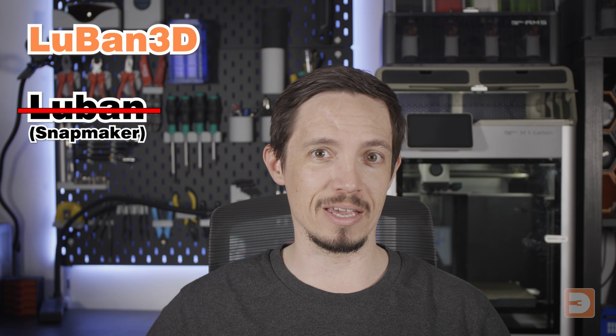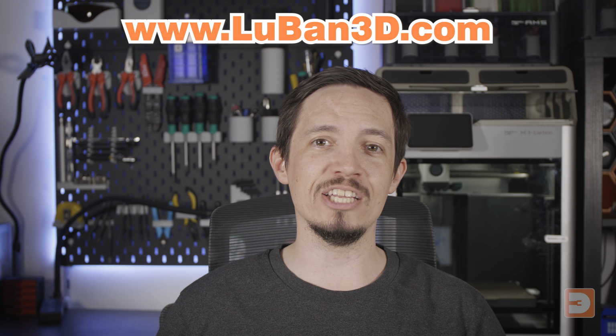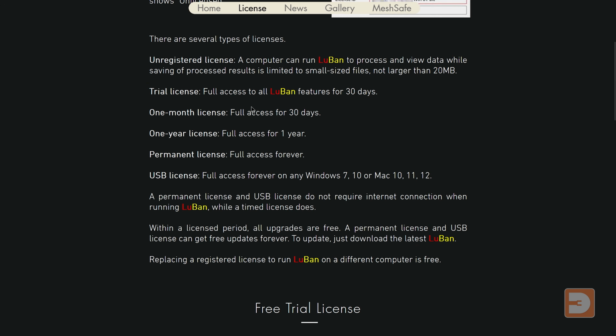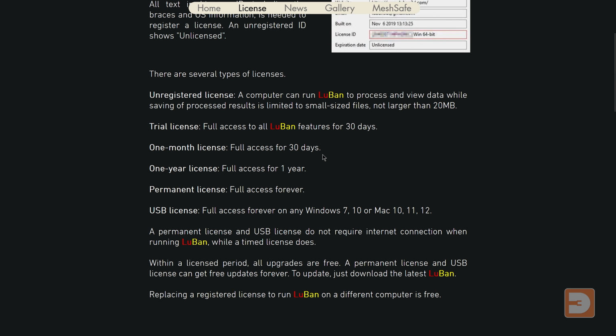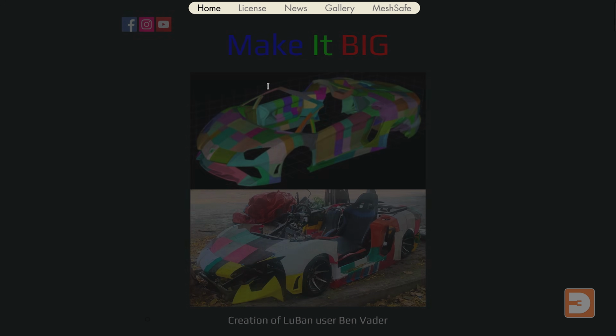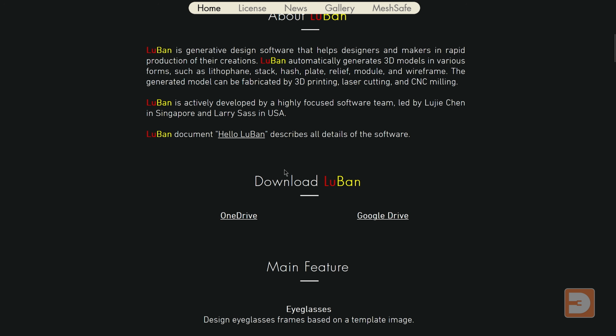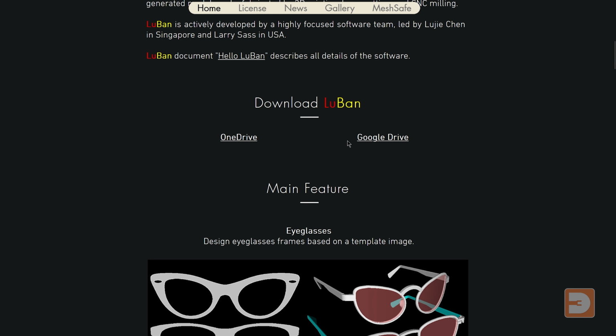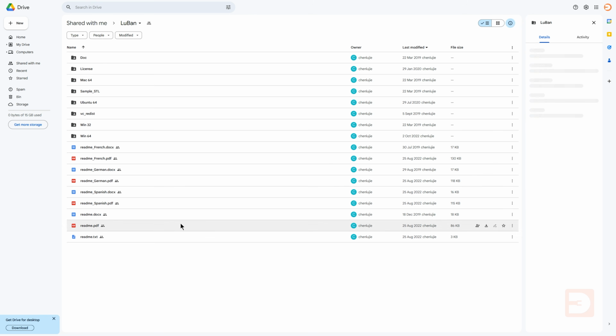This process uses a piece of software called Luban3D, not to be confused with Luban by Snapmaker, and can be found at luban3d.com. It's available for Windows, Mac and Linux, and you can use it for free with limited functionality and export quality, or get full access either with a 30-day free trial or one of the paid licenses. Download it via one of the links on the website and let's get stuck in.